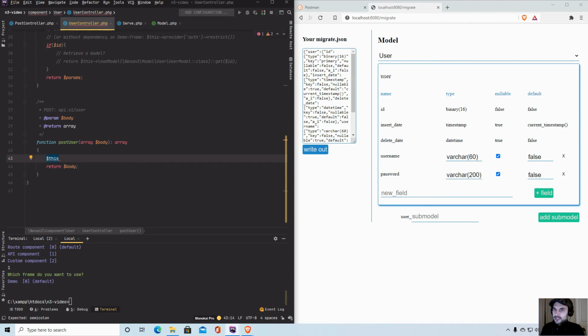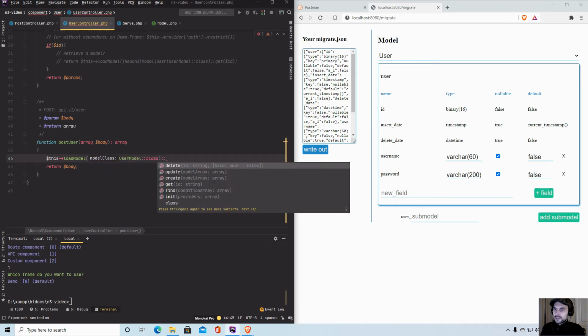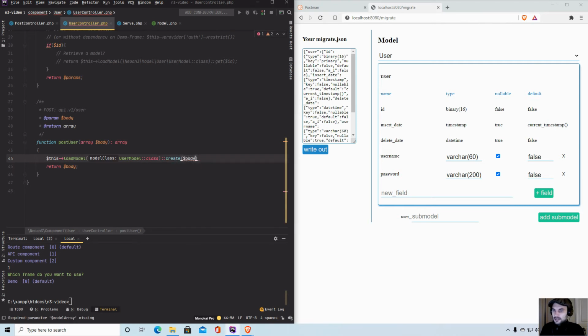So I'm going to do the same thing here and say, okay, so this load model, user model class, and then I'm going to say create body, okay, and I'm going to call this new user. Okay, and this is now where it gets interesting. So the way I want to identify here is, and we did this in an earlier video, we set up our JWT token provider. So we're going to use a bearer token in order to authenticate against the database and against the backend.